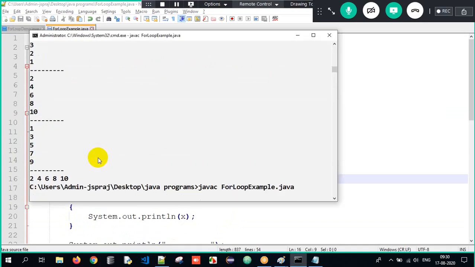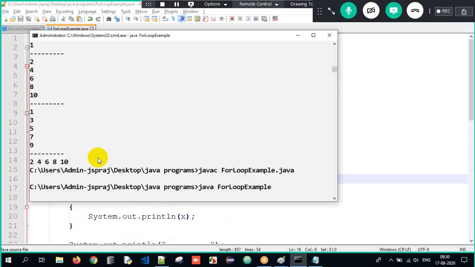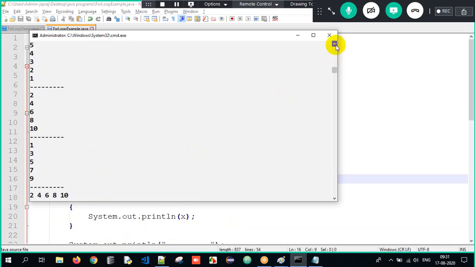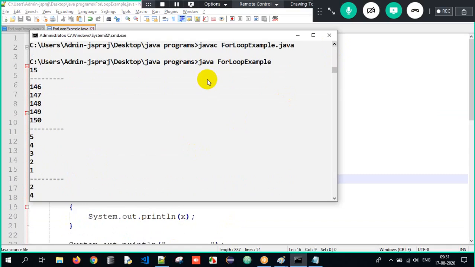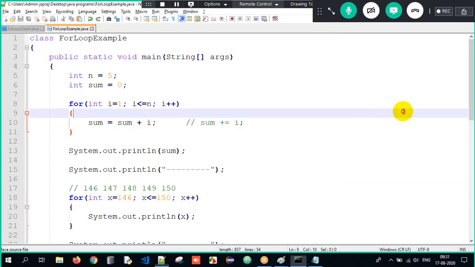Okay, if you want to cross check, I will compile it again and I will interpret it. So you will get the desired output. Can you see here? 15. Okay, 1 plus 2 plus 3 plus 4 plus 5 is 15. I got the output as 15. So this is all about the entire process here. Okay, you got the basic idea.